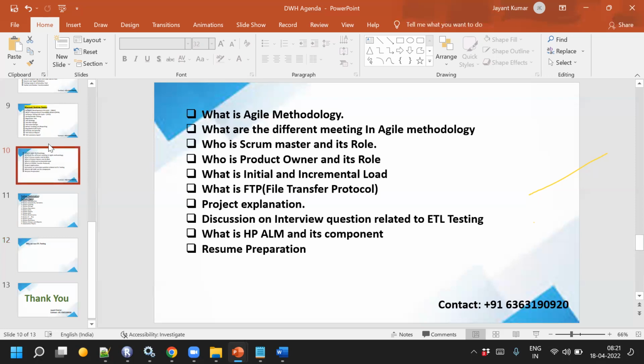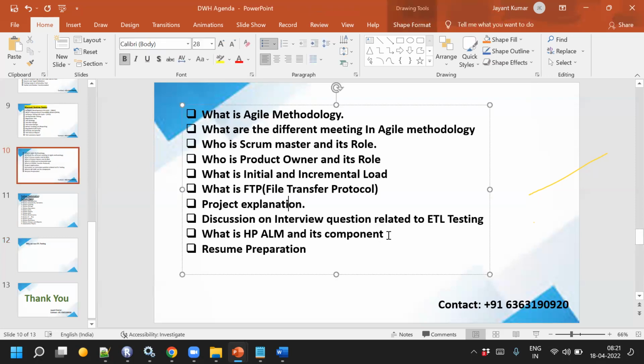I will tell you all these things in HPLM: how to raise a defect, how to assign it to the developer, and how you are going to send the mail. I will tell you everything once I receive the defect. I will tell you that you have to draft the mail like this, and you have to put your manager in CC. You have to assign the defect to the developer. It is only focused on DB, database testing.